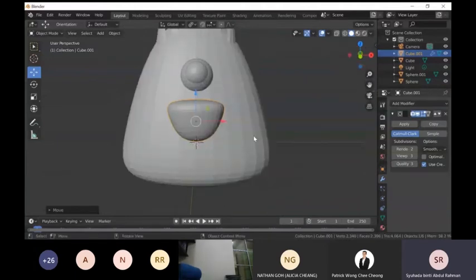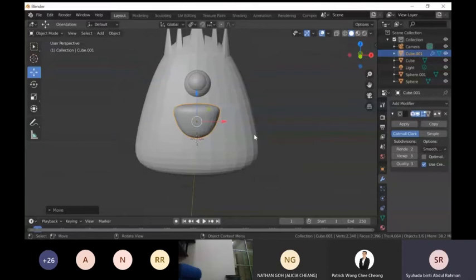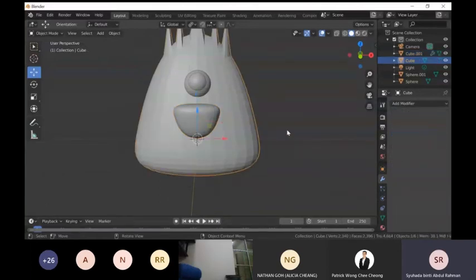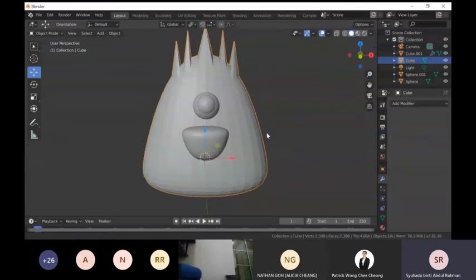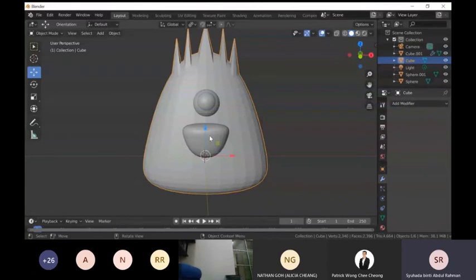Alright, what we are going to do now is add a modifier. The modifier that we are going to use is boolean. It means that we have the object, and we're going to subtract the shape from our character body.